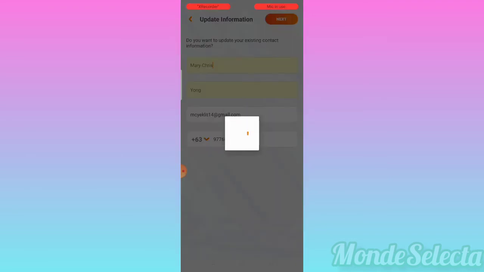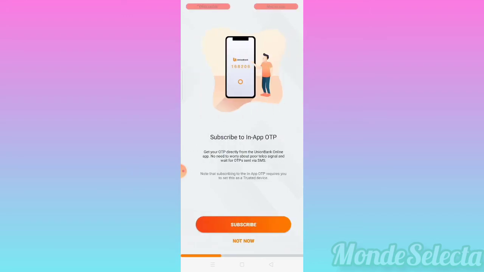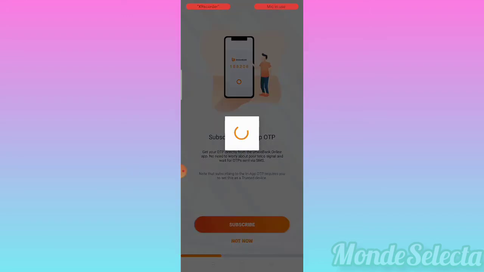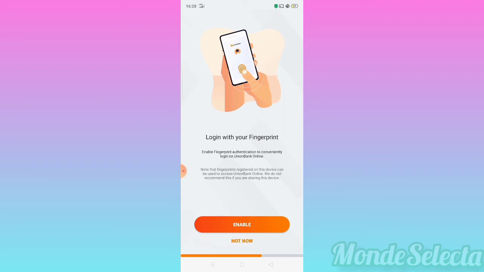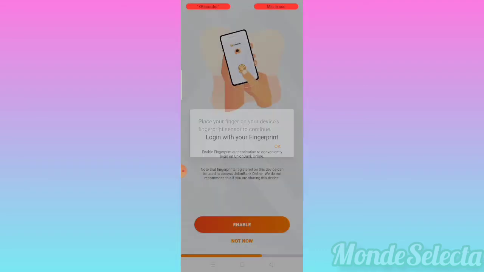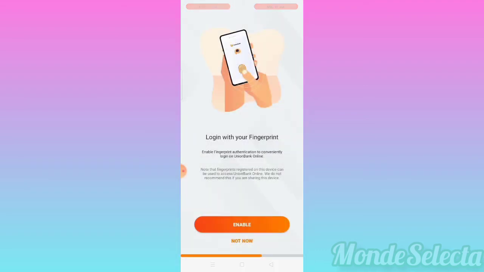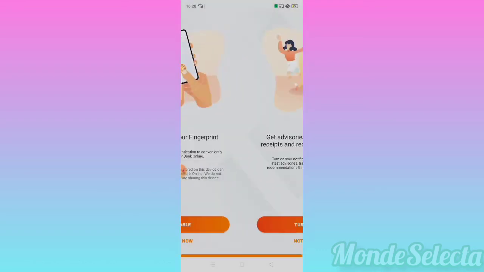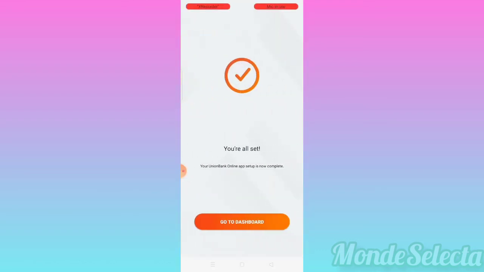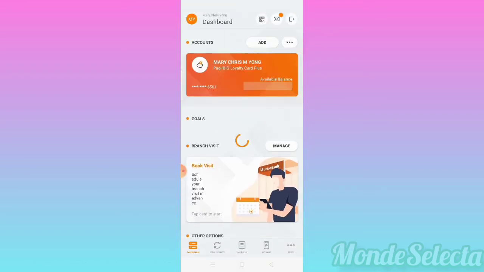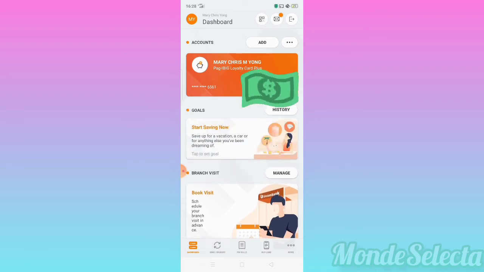After that, ta-da! Welcome UnionBank mobile application. So, set your fingerprint. After that, you're all set na. So, meron ka ng account sa kanilang mobile application.